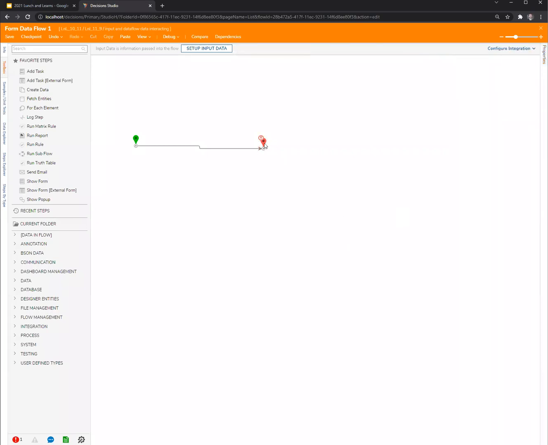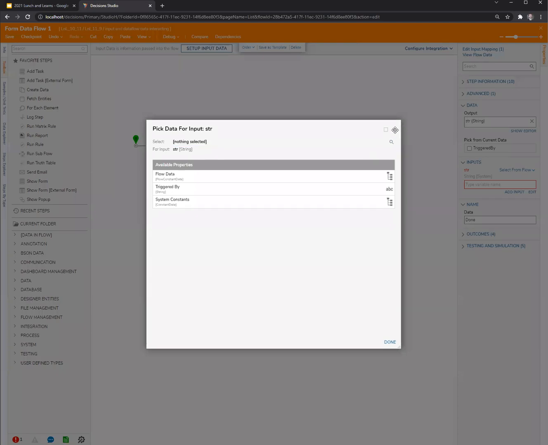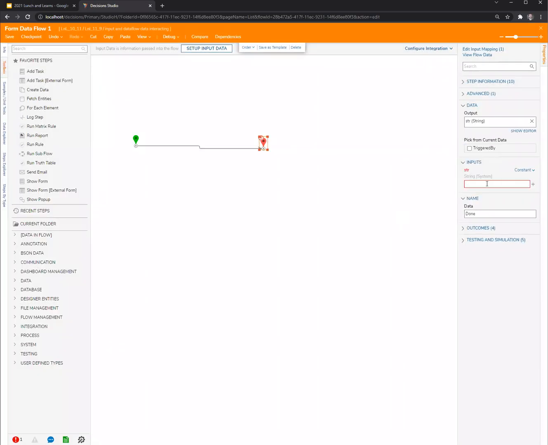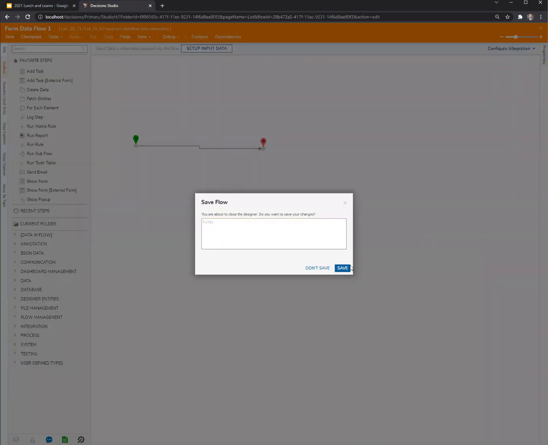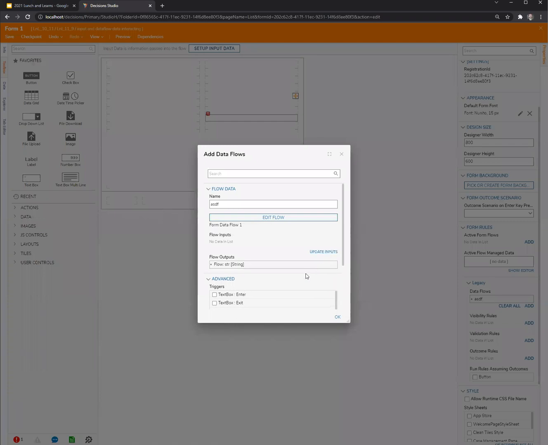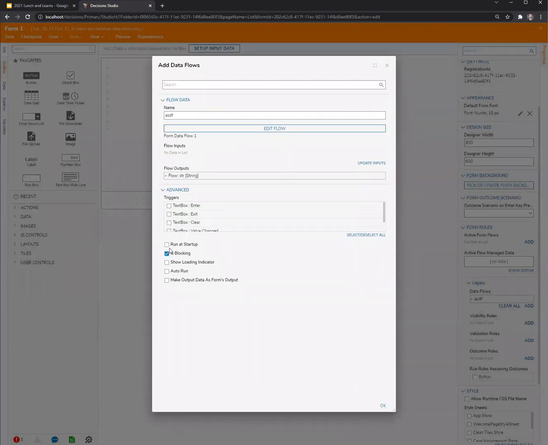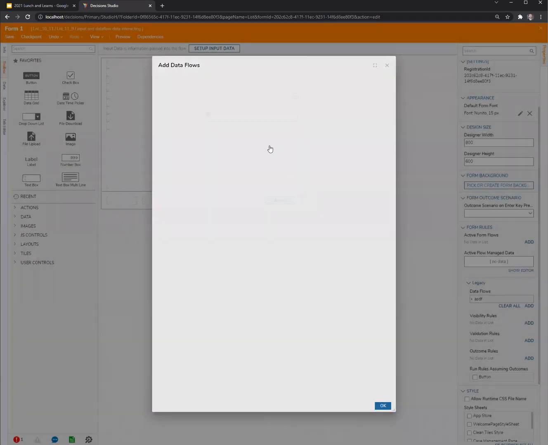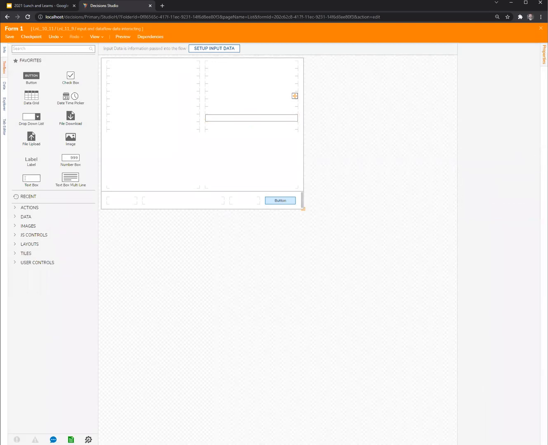And then I'm going to make it constant. It'll always just output the string hello world here. Correct. Then I'll update my inputs. I'll copy that data name. Now I'm going to run this on startup, and then I'm going to replace the text box data name with my data flow name.